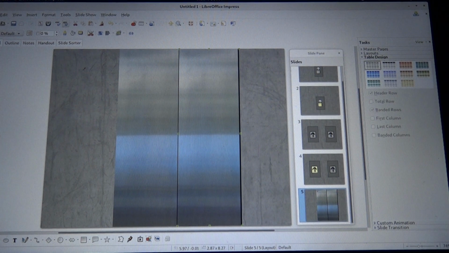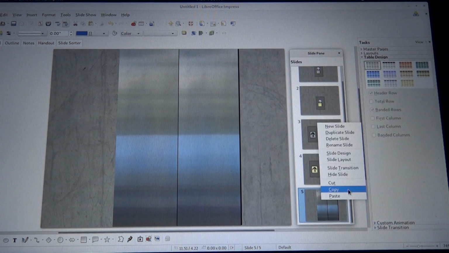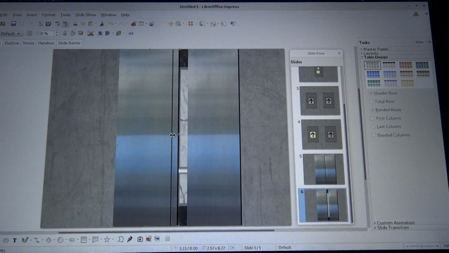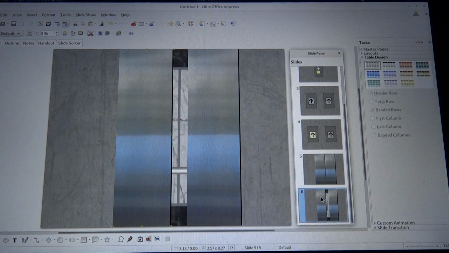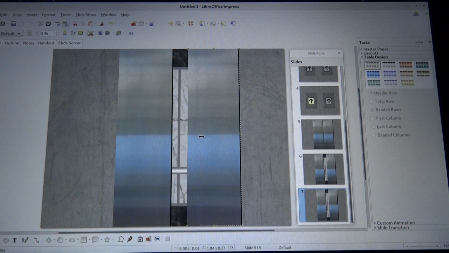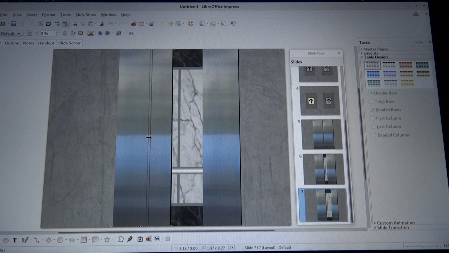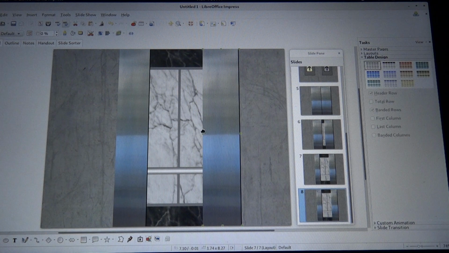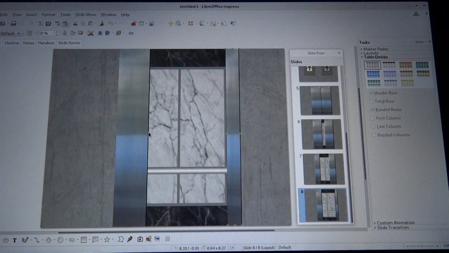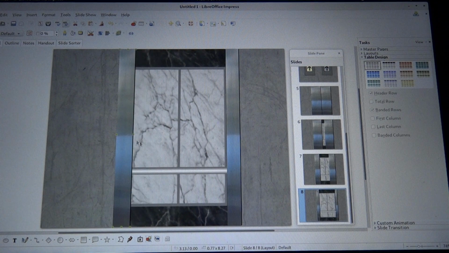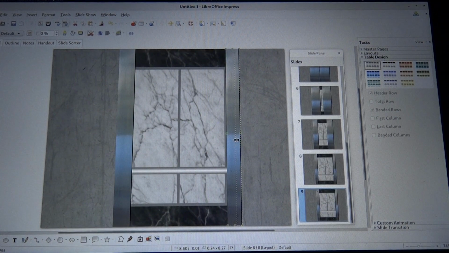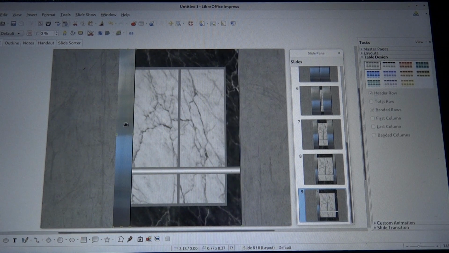So there's our door. So now what you want to do is copy the page, and every time you do that, open these up a little bit. See, I'm opening these up a little bit each time I do that. Okay. And now our door is completely open.